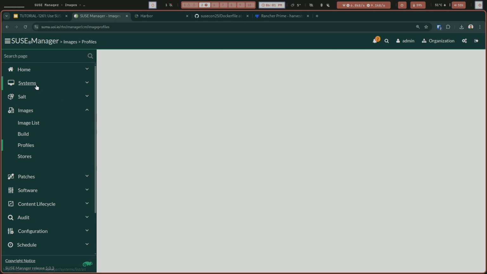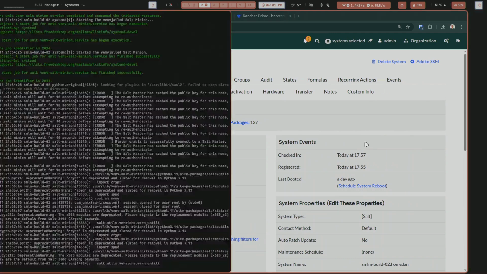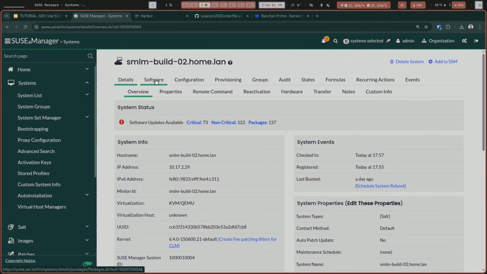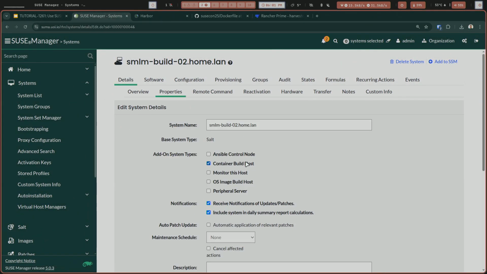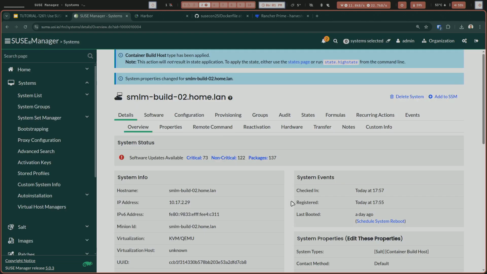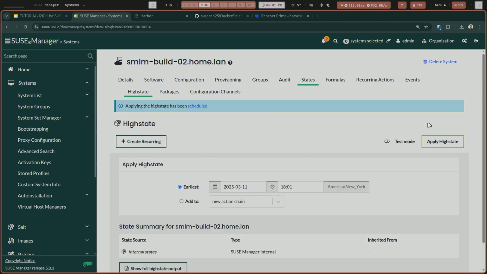So let's see how. Yeah, the second node is there. So for example, let's just apply the container host build update profile, and then as I mentioned earlier, if I don't apply the state, it's not going to do anything. So I'm going to the state page and apply the states.